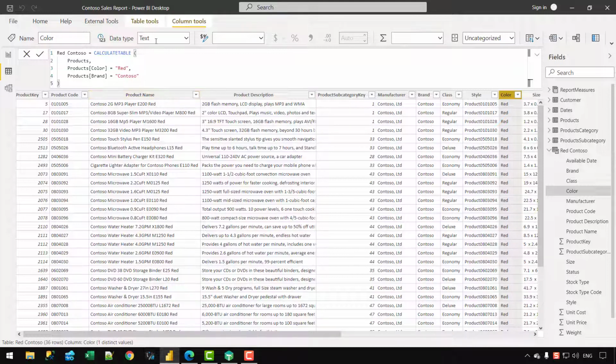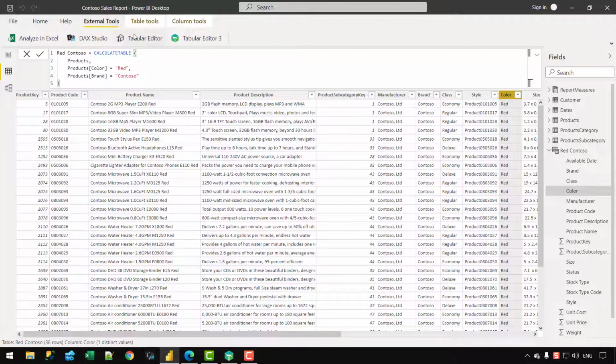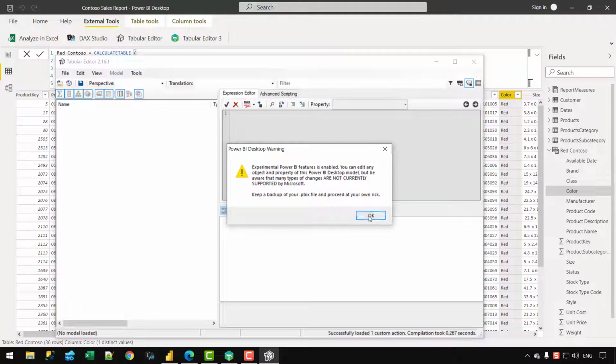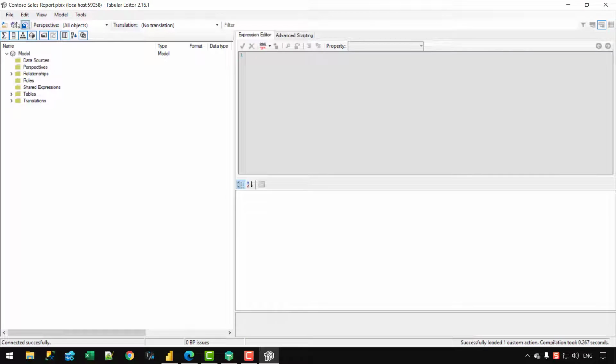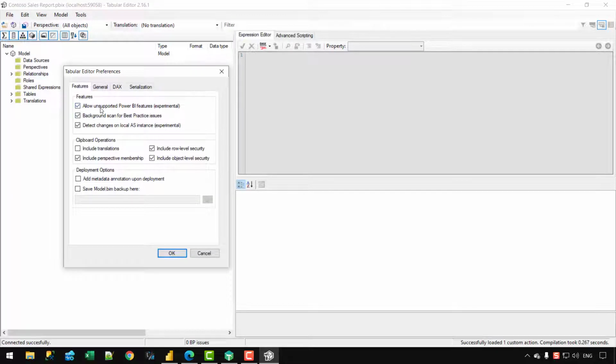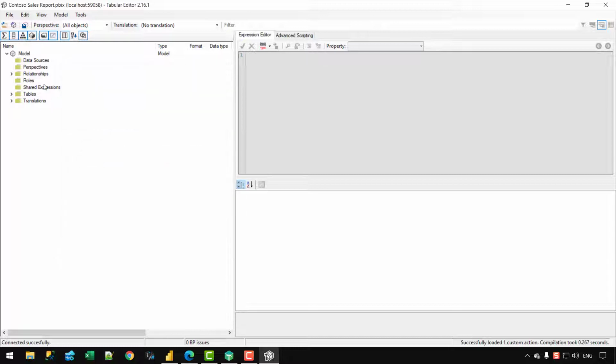Now let's go to Tabular Editor 2 and see how we can do the same operation in that. For that I can click on External Tools, click on Tabular Editor, and it will open Tabular Editor 2. Just maximize the window. To enable the unsupported features in Tabular Editor 2, what you need to do is simply go to the File option and click on Preferences and check the first option that you see inside Features, allow unsupported Power BI features, and just click on OK.